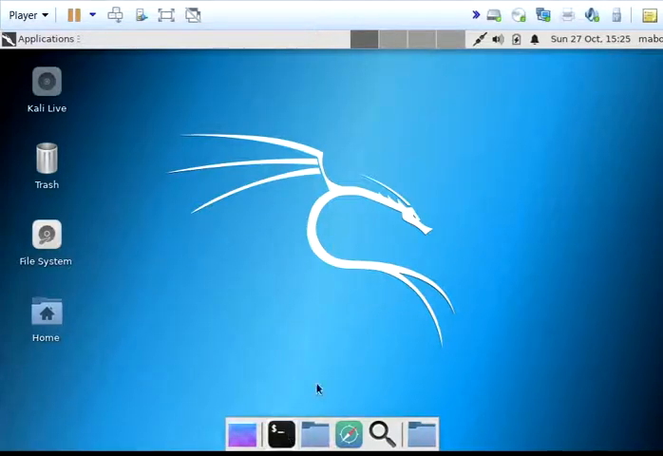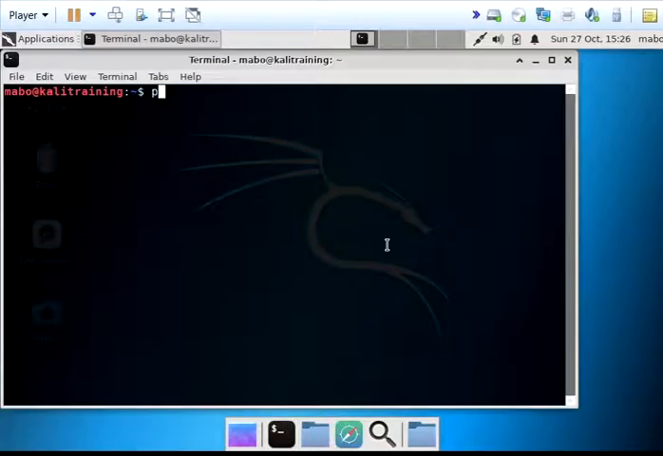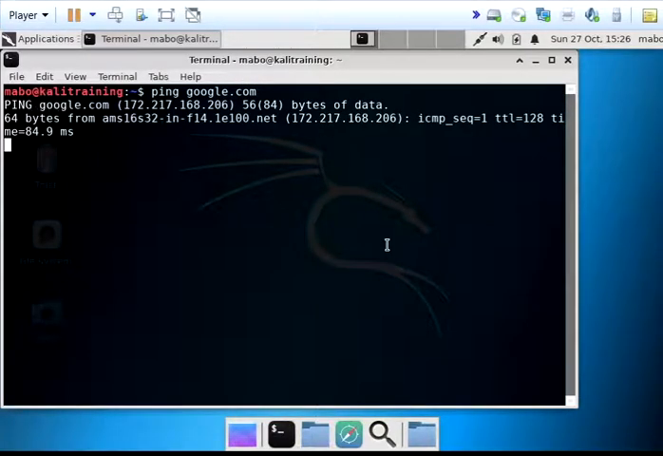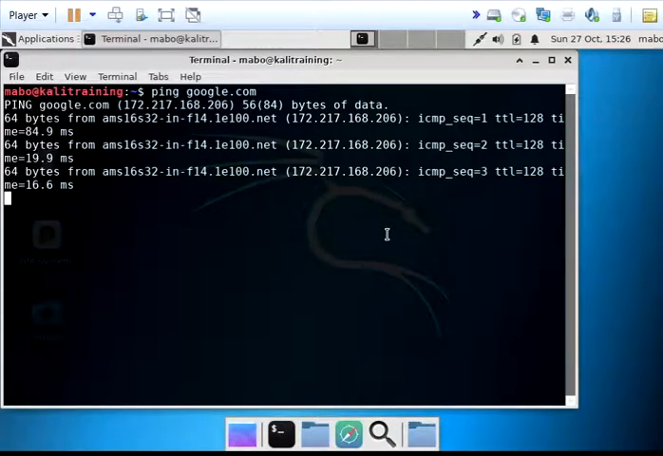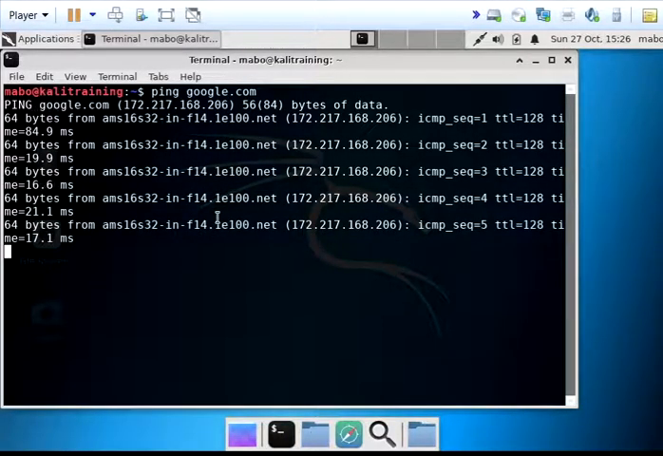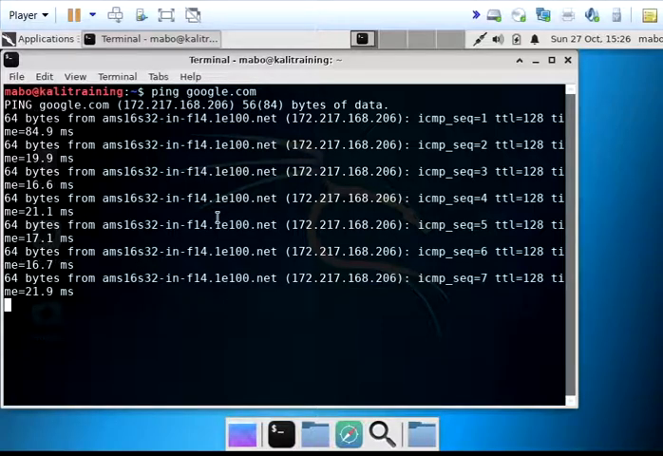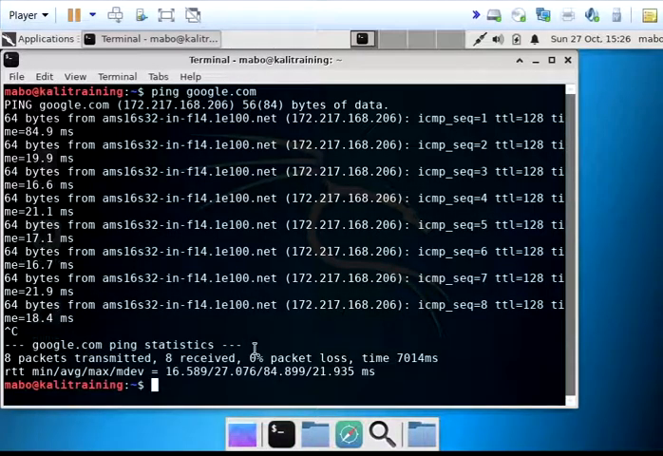We're going to open up the terminal. Let's say ping google.com. Now what happens? Here you see it's actually replying back, saying, "Yes, I'm fine." Now I just do a Ctrl+C to stop the ping.